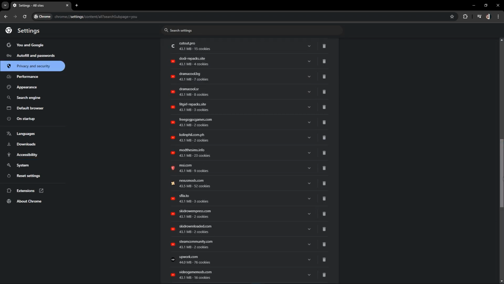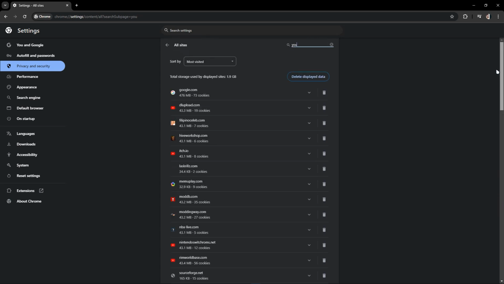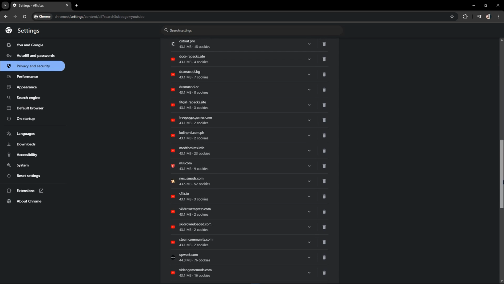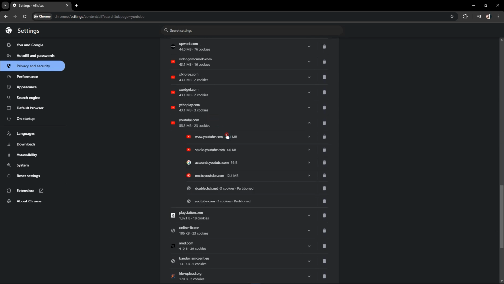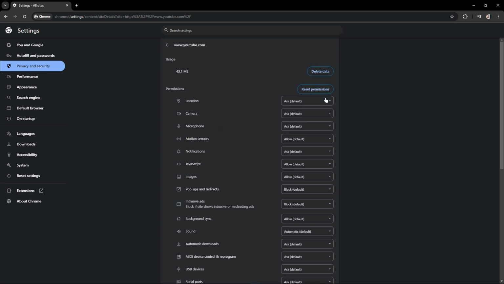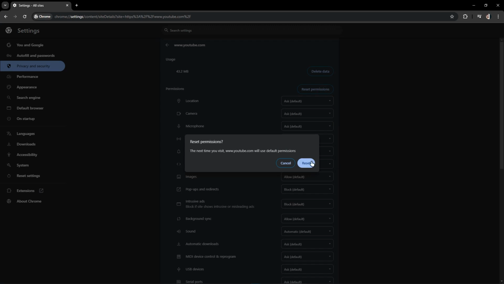And our fifth method is just to search youtube.com so that we could reset its permission to make YouTube be in its default state. So just see that screen. So you just have to click that reset permissions, then it's good to go because maybe your YouTube is not in its normal state. So you have to reset that.